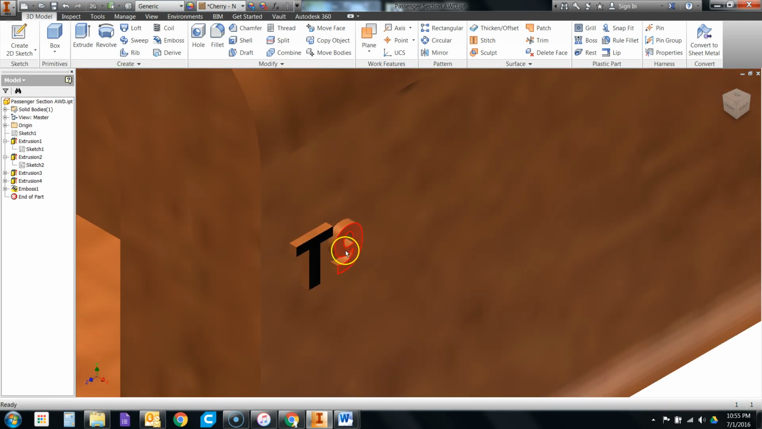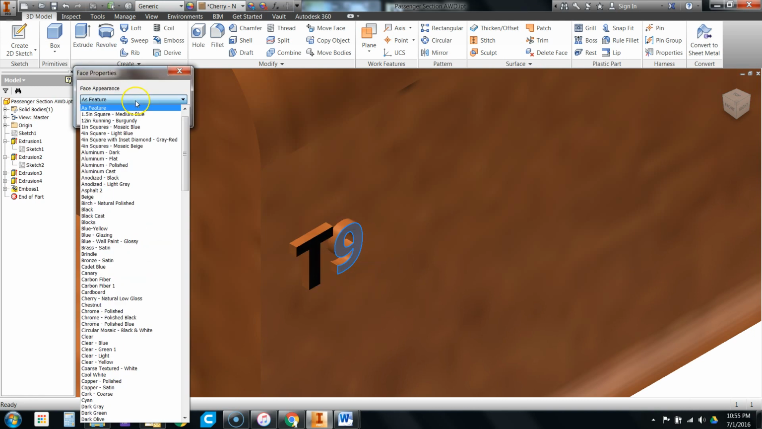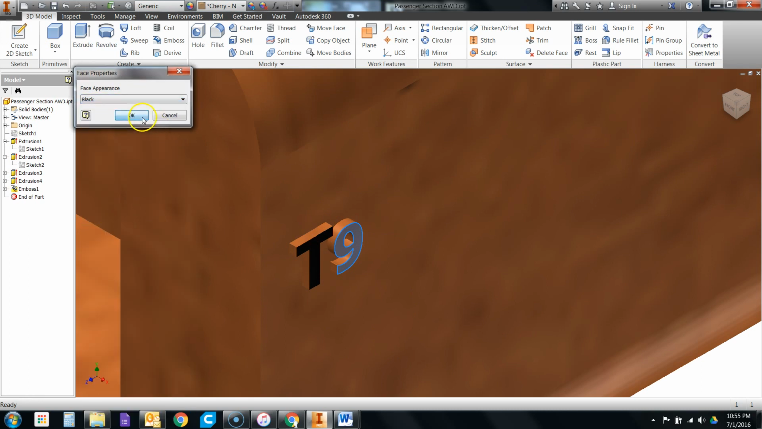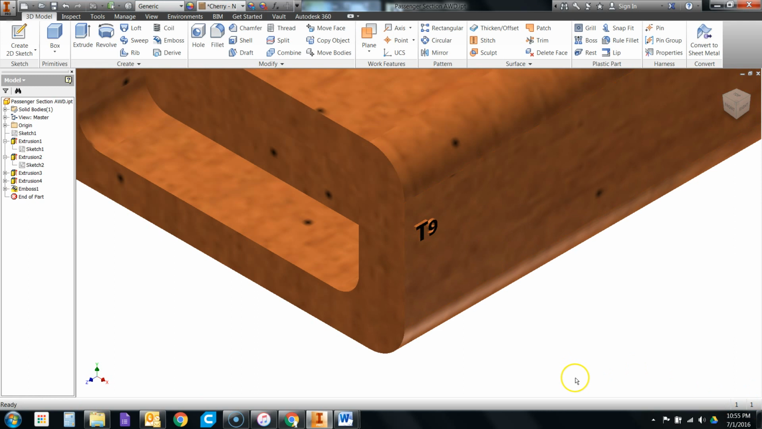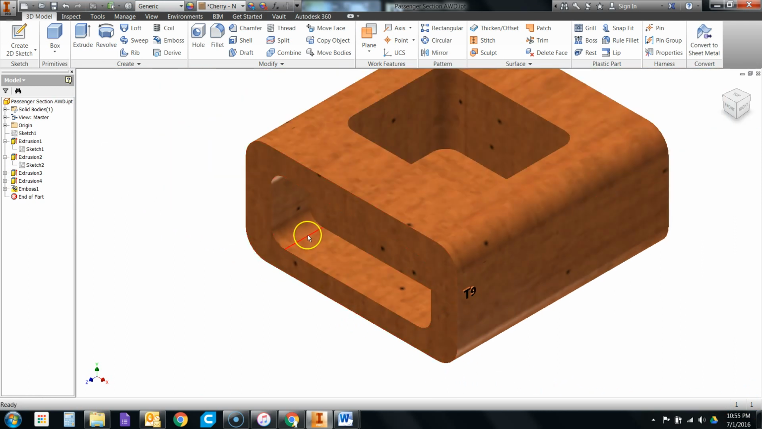I can also choose this face, properties, black. And it paints just that one face. Makes it pop a little bit.